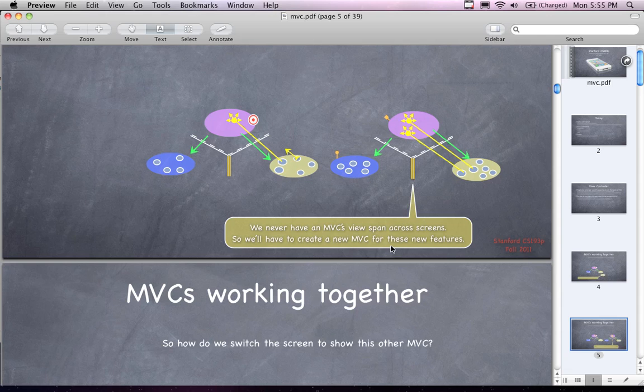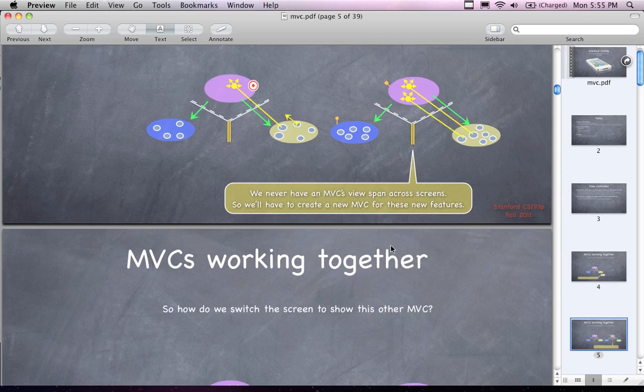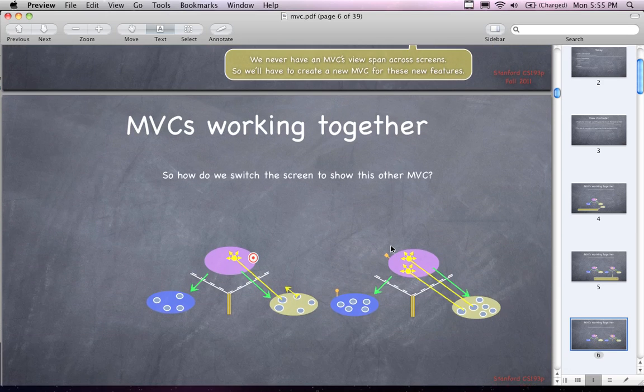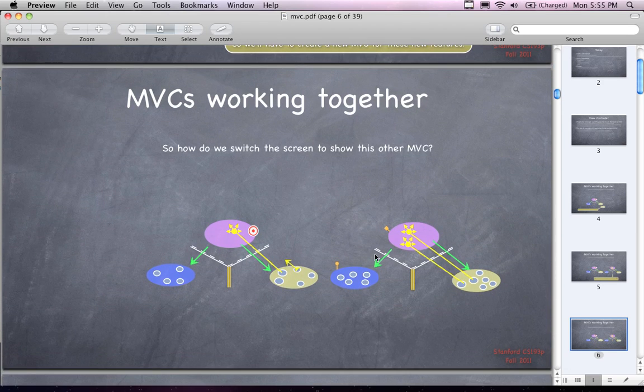So you create a new model view controller for each one of the new features that you create for the application, essentially. So scary bugs can be scary dogs and scary horses and everything else.